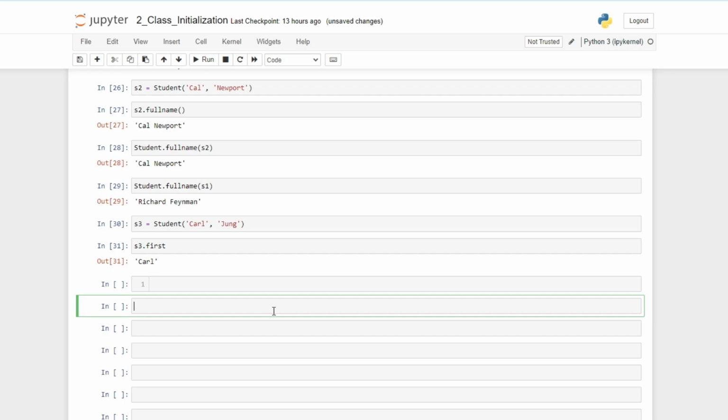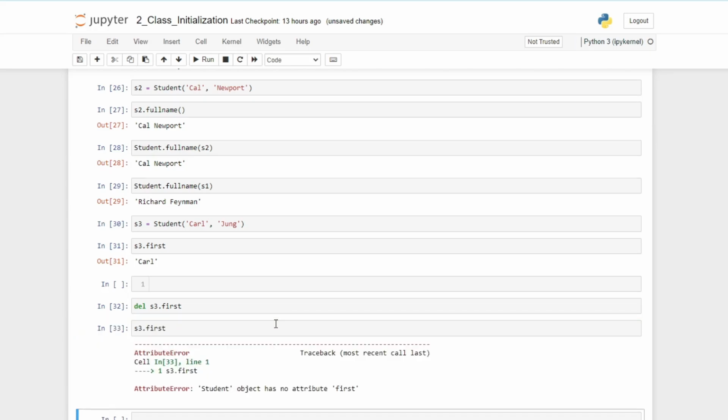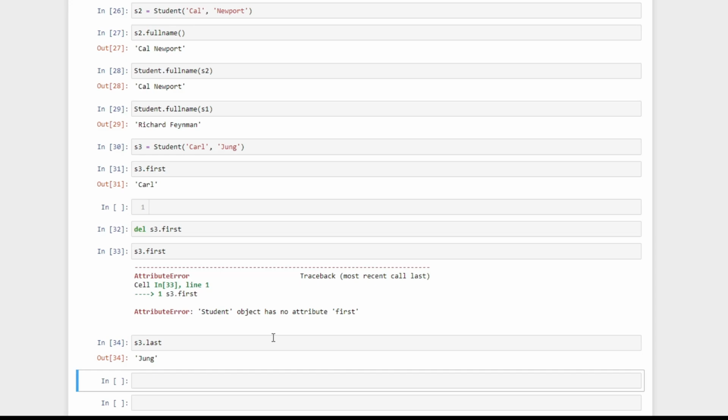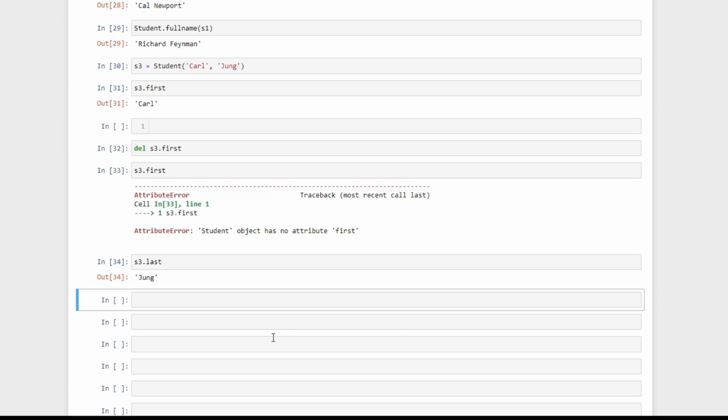And in Python, we can use the del command to delete an attribute of an object without affecting other objects of the same class. So for example, we can delete the first attribute of the object S3. So if we execute that code and if we try to access the S3 dot first attribute, we will get an attribute error because now the S3 object no longer has the attribute first. However, if we try to access the last attribute of the object S3, it still works as expected because we still have the last attribute present in the S3 object.